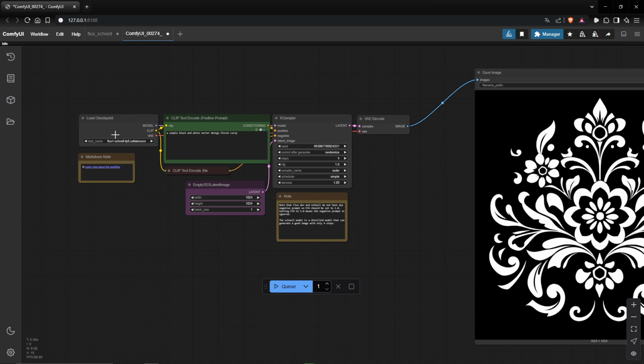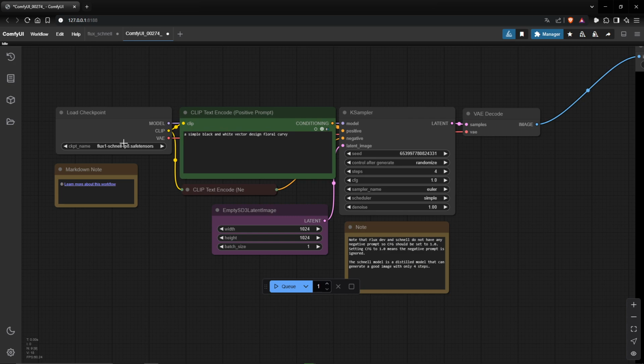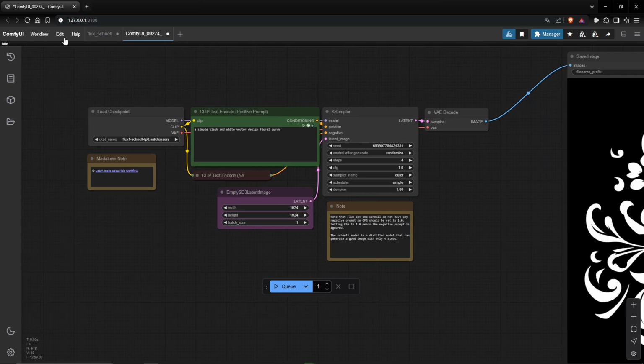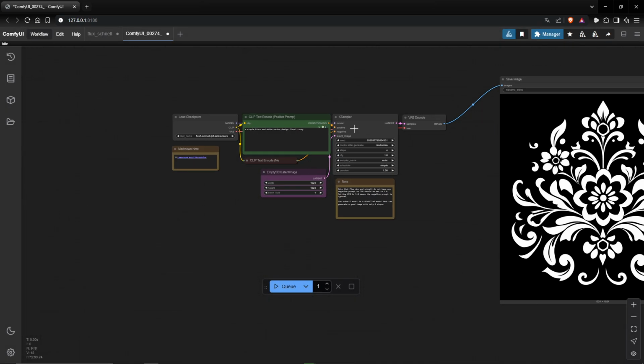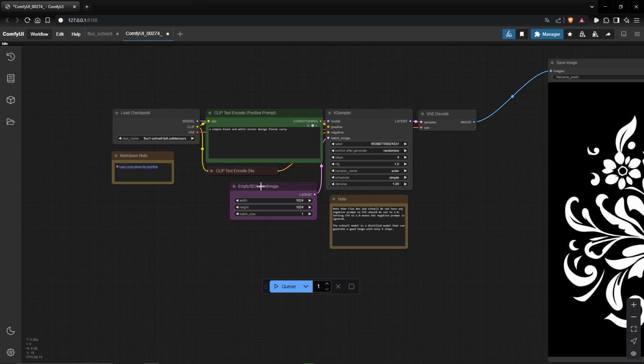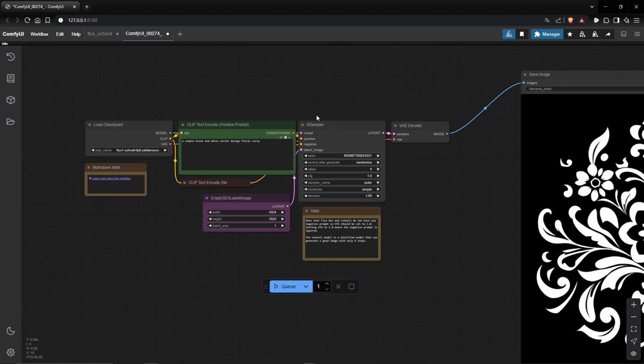Here we just have the Flux Schnell FP8 safetensor. You can find this workflow under Browse Templates, Flux, and go into Flux Schnell, and you just have to download what you need after if some models are missing.